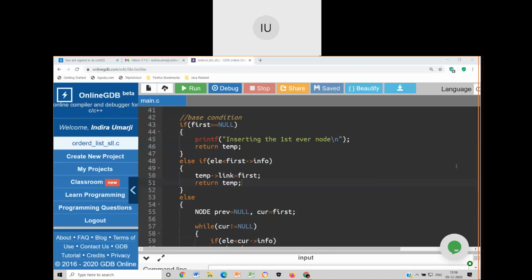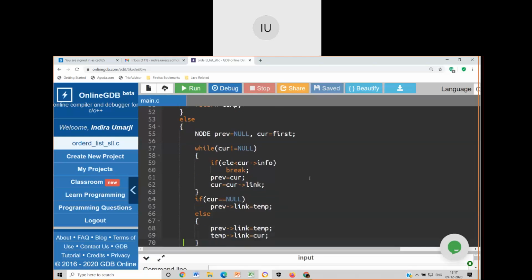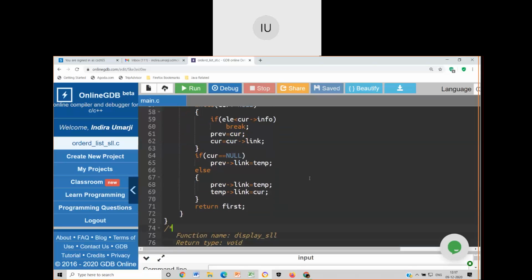Current arrow link is equal to second. What is current, Ananya? Afzal, what is current? Current is equal to first. How do you link it? Current arrow link is equal to second. Okay. So 30 arrow link is equal to second. You are right, Praveen.